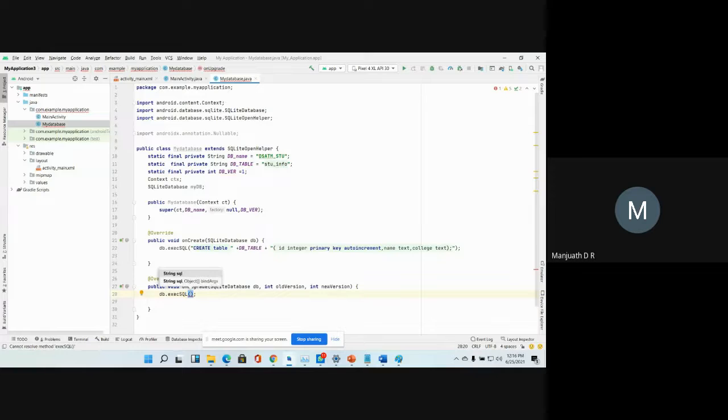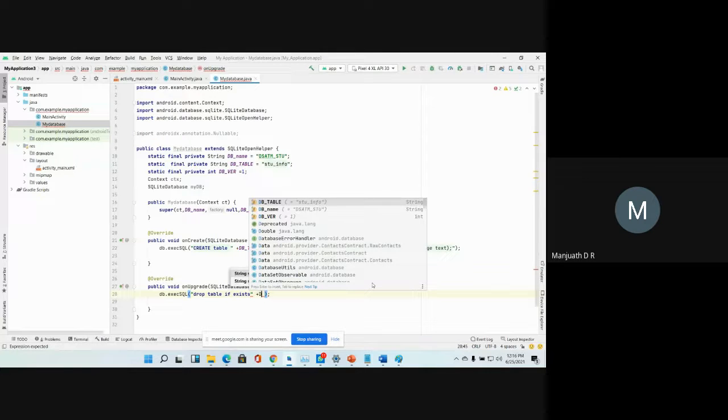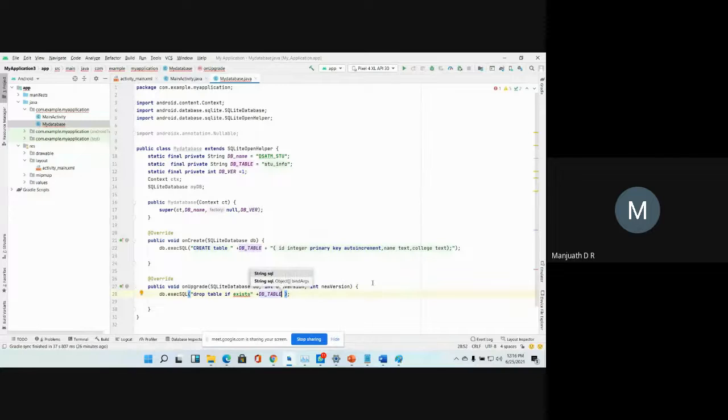For dropping a table, the syntax is drop table, then the table name. You know what the table name is. I want to check if it exists, so: drop table if exists, and pass the table name. What is the table name? DB table. That's all.